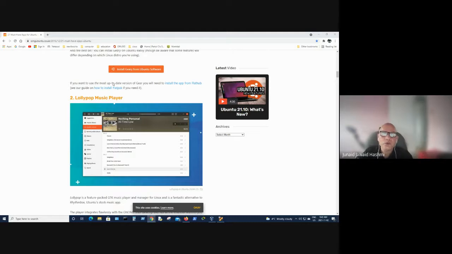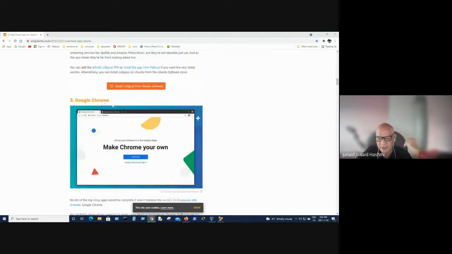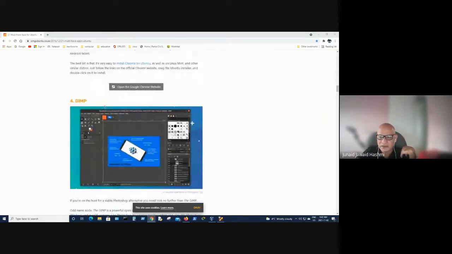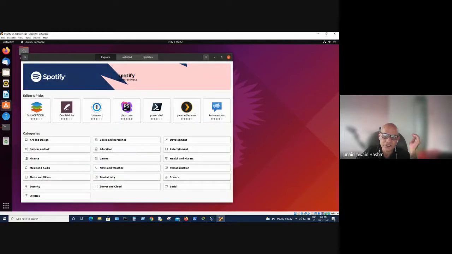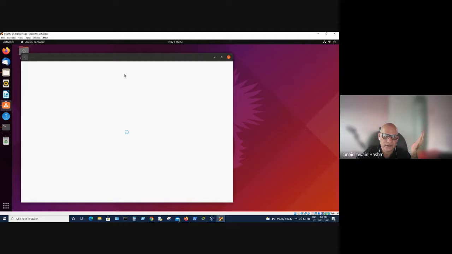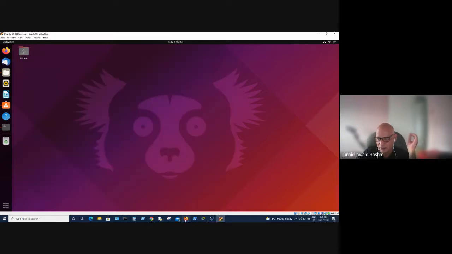It depends on what you need. What do you usually do with your computer? Do you listen to music? You probably listen to music. So there's a Lollypop music player. There is Google Chrome. We already discussed how to install it. Spotify. The good thing is Spotify you can install in the Software Center. Okay. So Spotify is available. I already have it installed. That's why it says remove. Okay. So Spotify is there. What else?